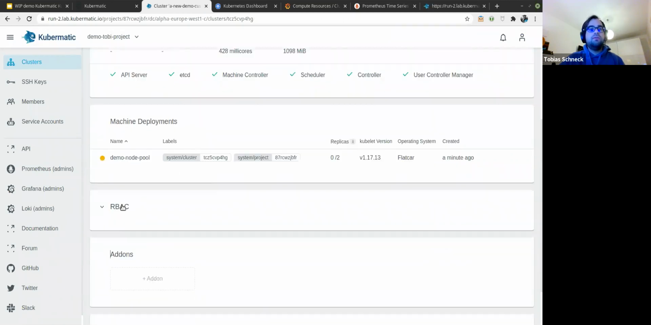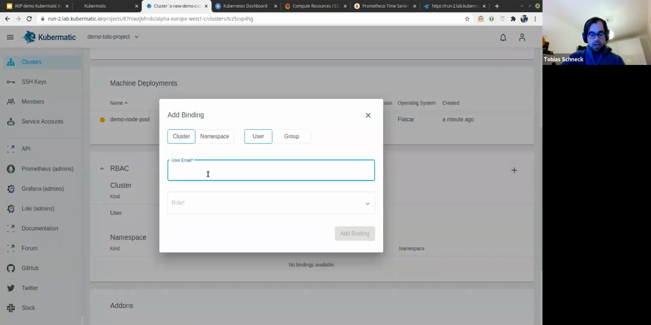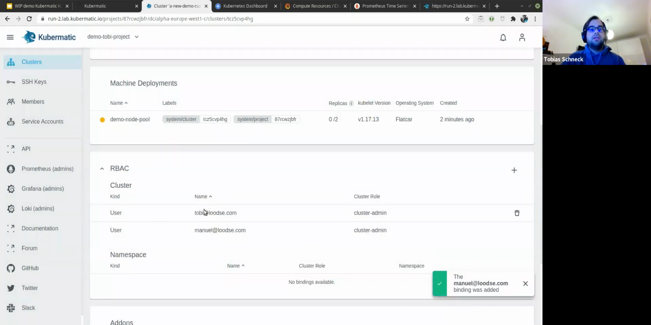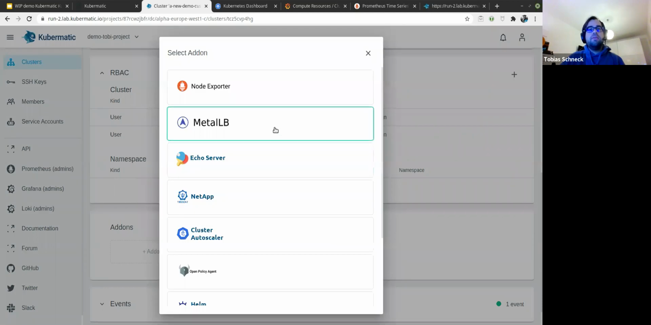We can add, for example, I want to give my colleague Manuel also admin rights to this cluster, so I add him here, and give him the cluster admin rights. The other thing I can do here is provide services. Here we see the add-ons. That's the same as the service catalog. Basically, you can install additional workloads to your cluster there.